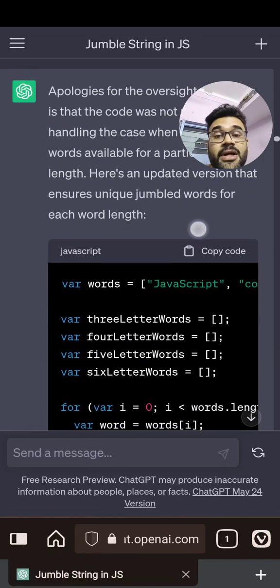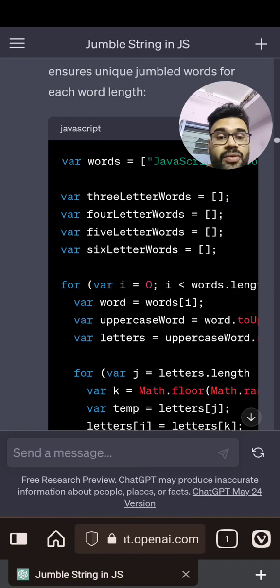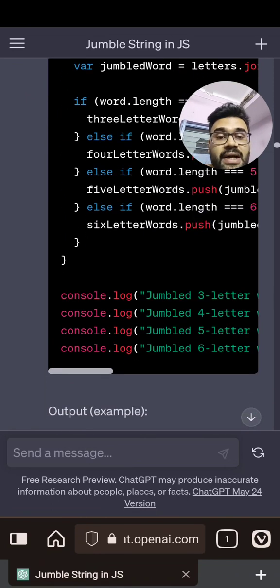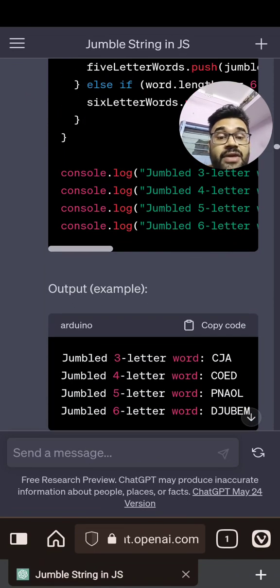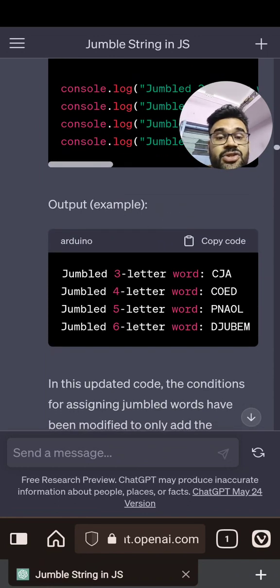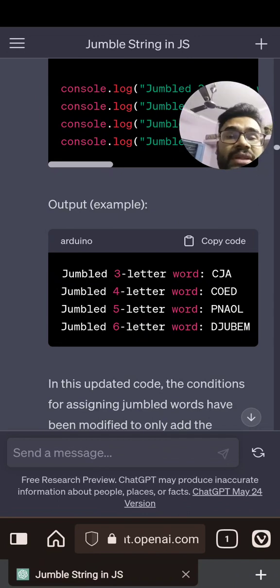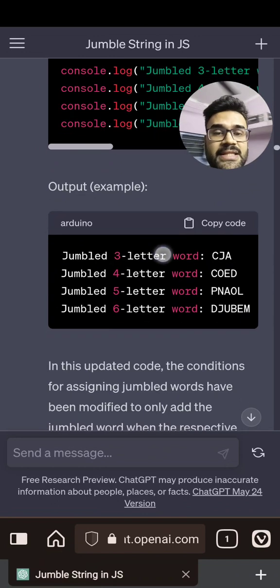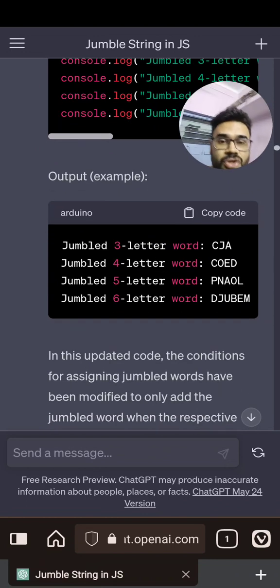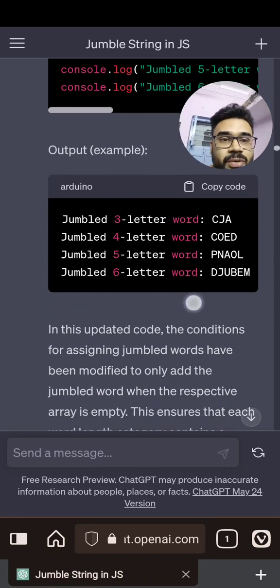words available. So it corrected the program so that the word is shown only if it's available. And I tried it in the JavaScript playground, and it showed that when there are no 3 words in the array which I was using, then it was not showing the first sentence here. So it was just showing jumbled 4-letter, 5 and 6-letter words.